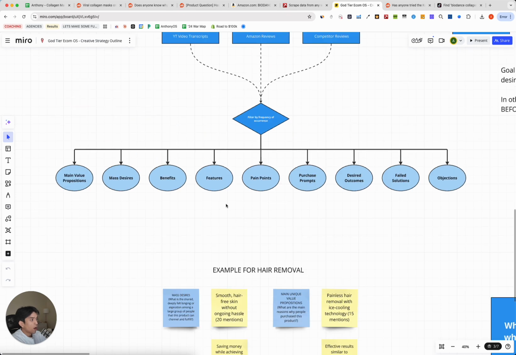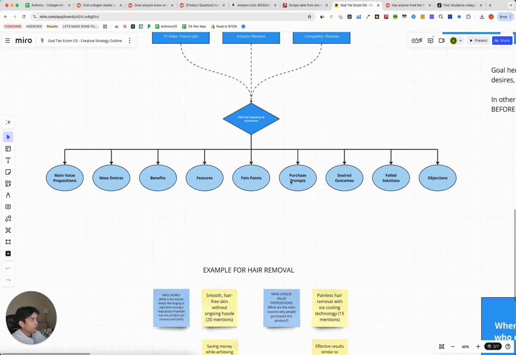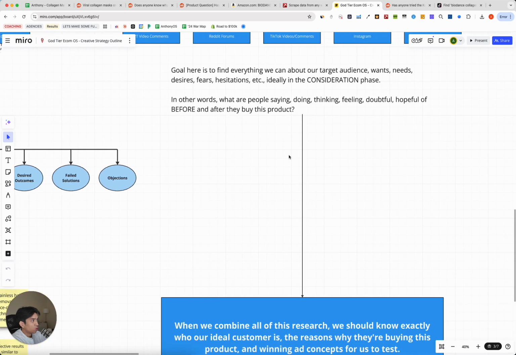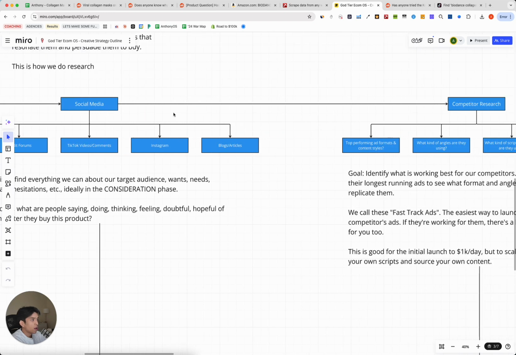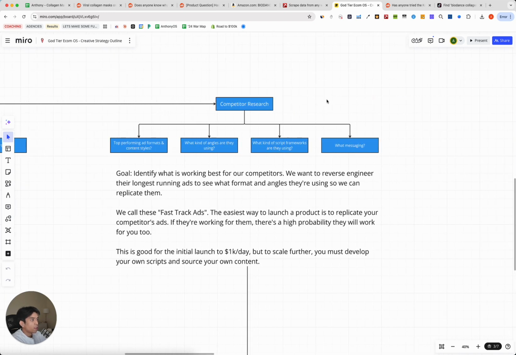So once you've gotten all of this information here, the next step is to move into, so we've done at this point reviews research, social media research. We're now going to move into competitor research and start to look at top performing ad formats and content styles, and basically just see what our competitors are doing currently that's working really well, and how we can take whatever's working well for them and replicate with putting our own spin on it.